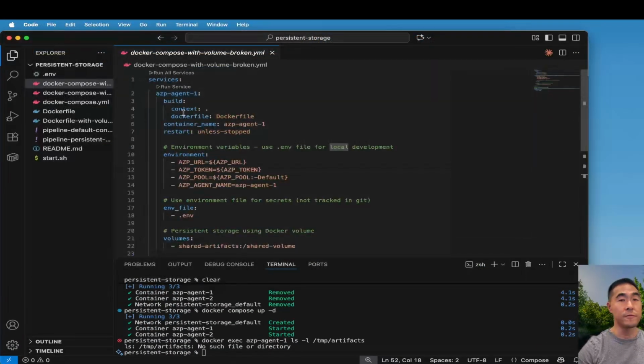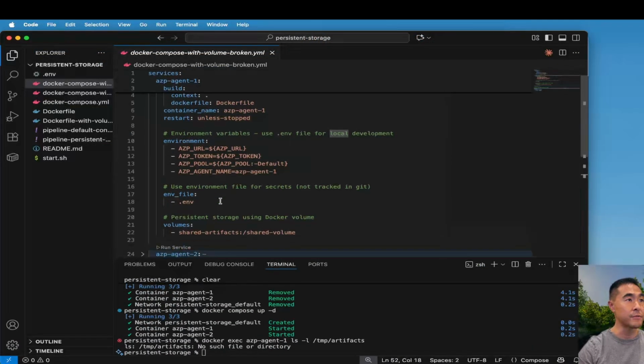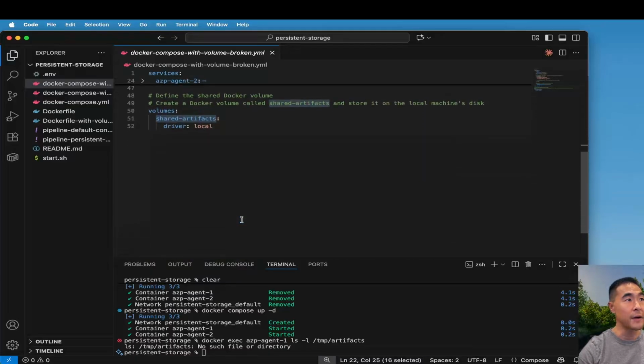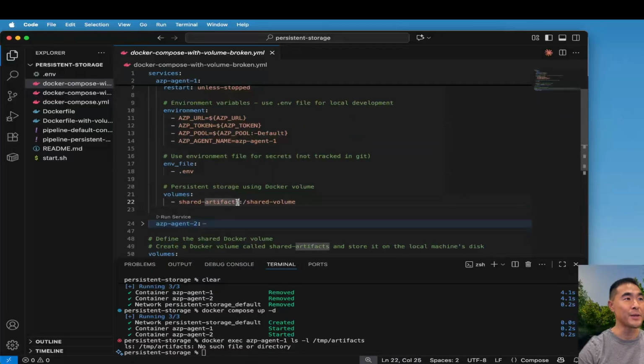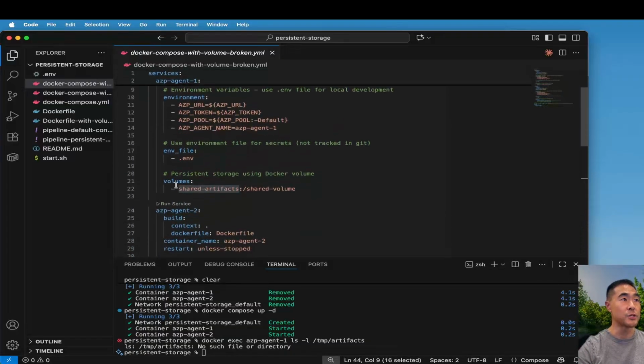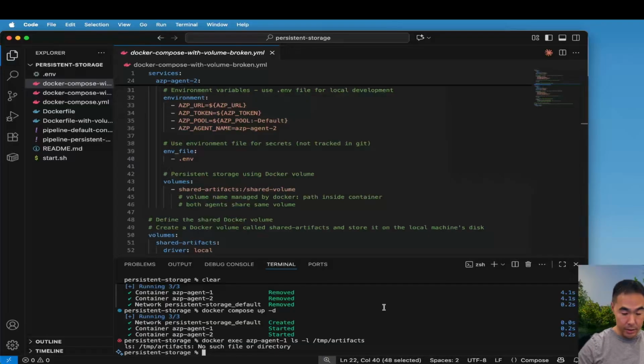Another thing we added was, for each definition of the agent service, we've mounted it this way with a volumes attribute and assigning the name of the shared artifacts. This is the Docker volume, separated by a colon with a /shared volume, and this is the mount point for the container. So this /shared volume is the path inside the container. And this is the volume name that Docker knows about. So both agent 1 and agent 2 share that same volume. Let's start it up.